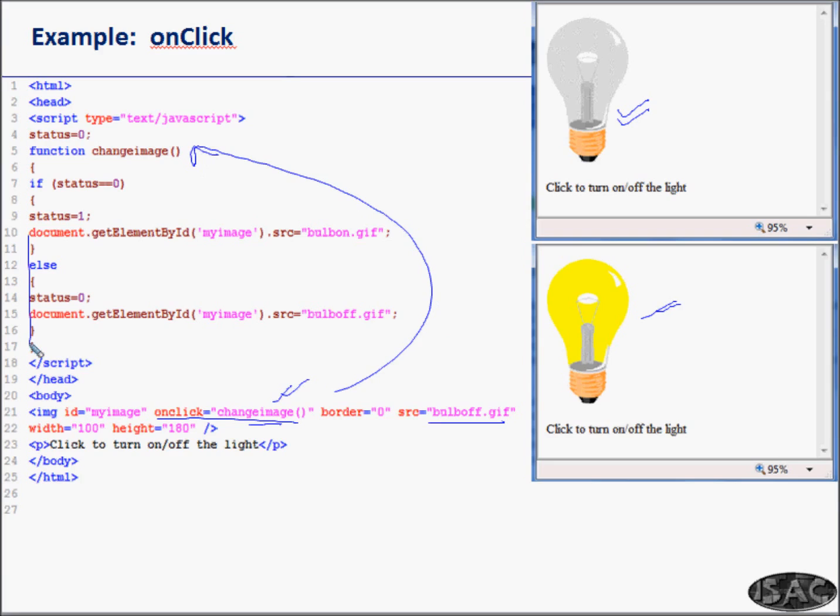So changeImage will go here and call this functionality. What I'm doing here: if status equals 0, make status 1 and say document.getElementById my image, dot src, bulb on .gif. So we are changing the source of the image. Initially it was bulb off, now it is bulb on. Again if I click, it checks what the status is. Is it 1? Then go here and make it off. So it will keep switching on and off. Once you click on the on, it will become off. If you click on the off, it will become on. So very easily we can have a different set of images and give a good animation using onmouseover and onmouseout.